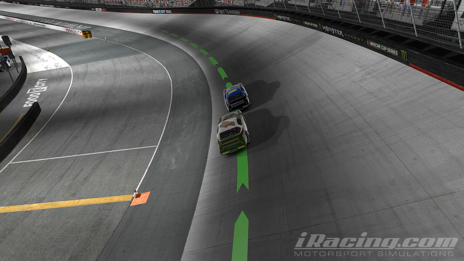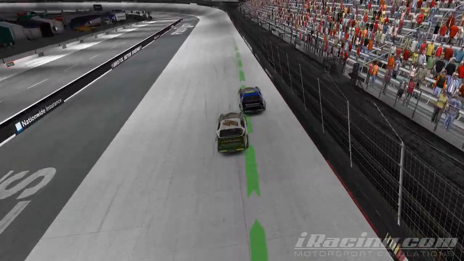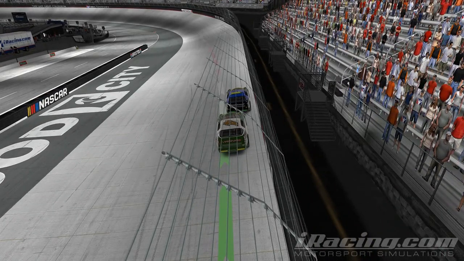Okay, here we are early in the race at Bristol. Car number 4 here qualified second. Car number 1 qualified first, so these are the front row drivers. This is exiting turn 2 down the back stretch, and you can see the number 4 is right on the bumper of the leader. So as they go down the back stretch, the 4 is still right on the bumper of the 1.